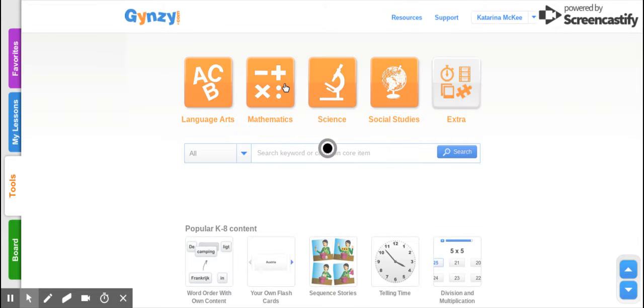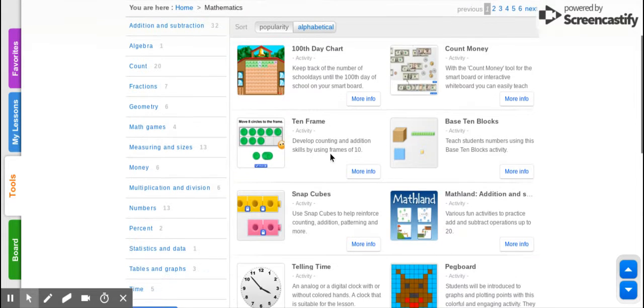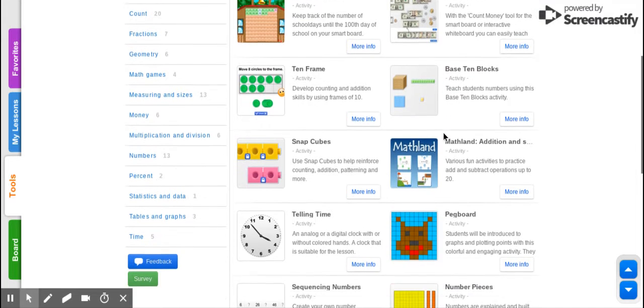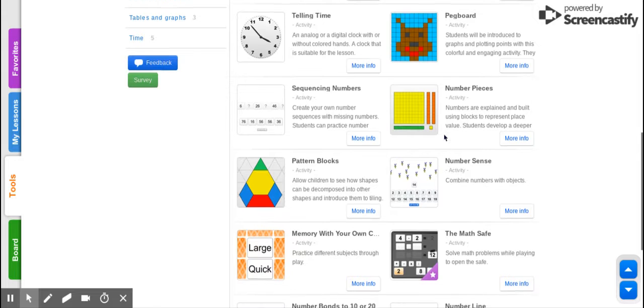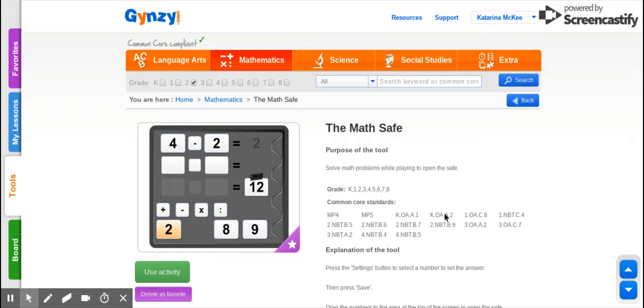If I just hit the math tab, I could show you there's tons of things. Right now I'm in second grade, and there are a lot of different options that you can use for activities. They also have lessons geared towards Common Core standards if you use them in your school. If I click more info, you will notice that it tells you exactly what standards and what grades you can use it for. It describes what the activity is as well. So this is a great resource.